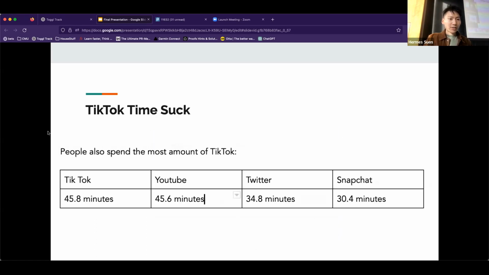And then TikTok is also a massive time suck, right? Out of all of the apps in the attention economy, as we call it these days, TikTok is 100% leading the war, with the average amount of time people spend on it about 45.8 minutes a day.